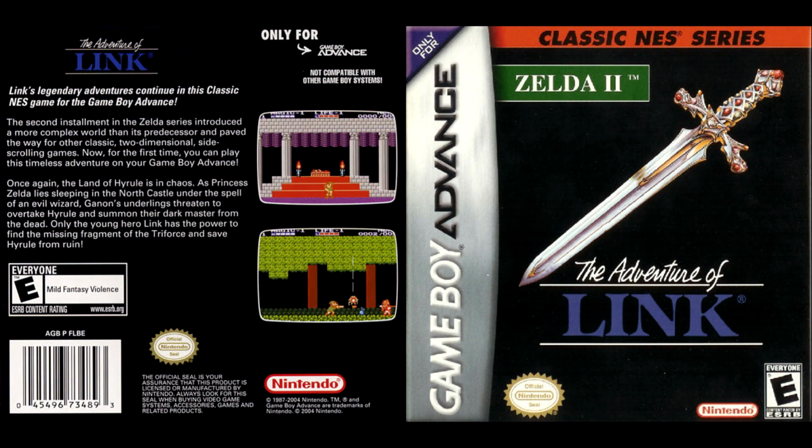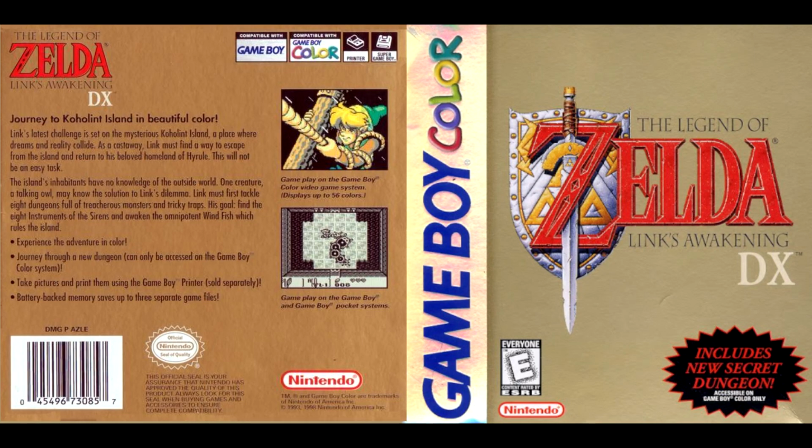Zelda Adventures 2 Link. Link's legendary adventures continue in this classic NES game for Game Boy Advance. The second game in the Zelda series featured a more complex world than its predecessor, paving the way for classic 2D side-scrolling games. For the first time ever, you can now play this timeless adventure on Game Boy Advance. The land of Hyrule once again falls into chaos. When Princess Zelda falls asleep in a northern castle under the spell of an evil wizard, Ganon's minions take over Hyrule and threaten to summon the Dark Lord from the dead. Only the young hero Link has the power to find the lost pieces of the Triforce and save Hyrule from destruction. The Legend of Awakening DX by Zelda Link.